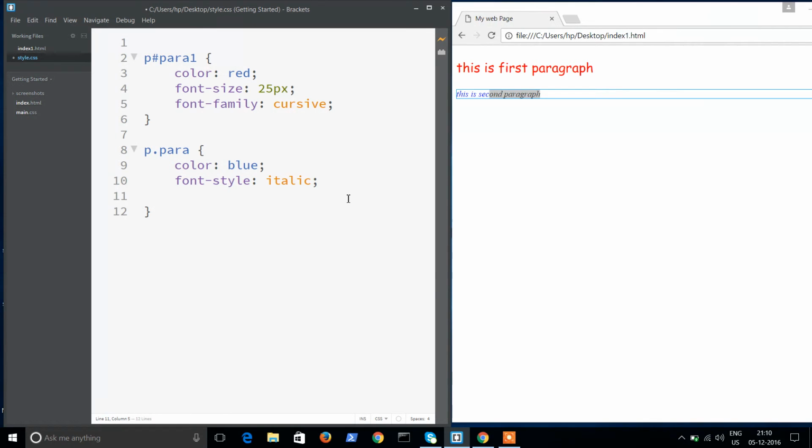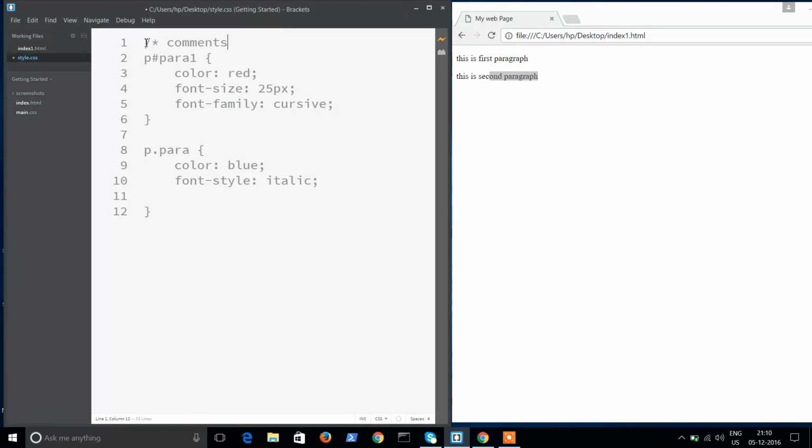So this is a way to add. Remember, the class is always added with a dot symbol, and the ID is always added with the hash symbol. The comments are allowed in the CSS with the syntax similar to other compiling software syntax. This is a comment, and close it with a star and slash.